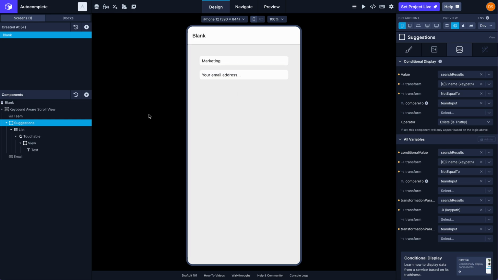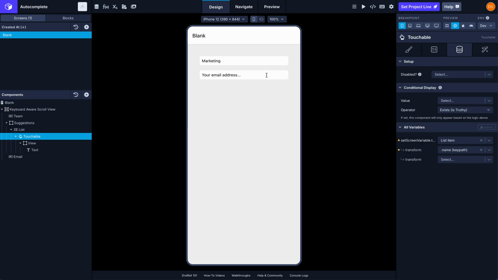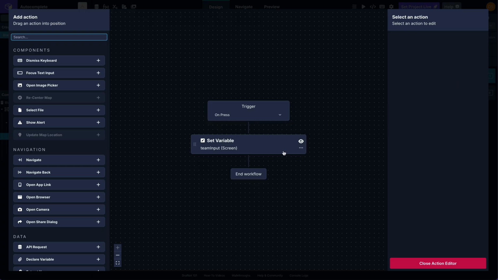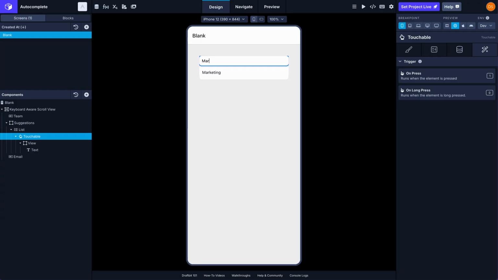Okay, so that's how we conditionally display the whole dropdown. And then my list is getting passed that variable of search results and not doing anything else. And then the last thing is this touchable, which wraps each of those list items. Whenever we press on that, we're just updating this team input screen variable to the name of the list item. Each of these items in the list has a name and an ID associated with it. So whenever we click on it, we're going to grab that name and assign it to the same variable associated with the text input. So yeah, that's basically it. You'll need to adapt it, obviously, the API request and all that. But functionally, this is how it can work.